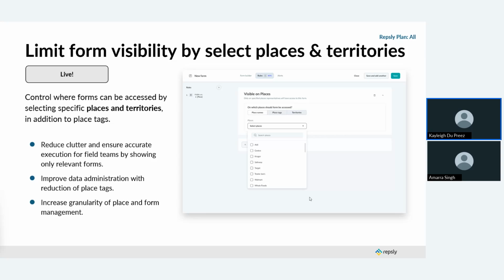So the slide says it perfectly. It does reduce clutter and ensure accurate execution for field teams by showing only relevant forms. It improves data administration with reduction of place tags. And then it increases granularity of place and form management. So this is a real exciting function. This is something that we use on a regular basis.